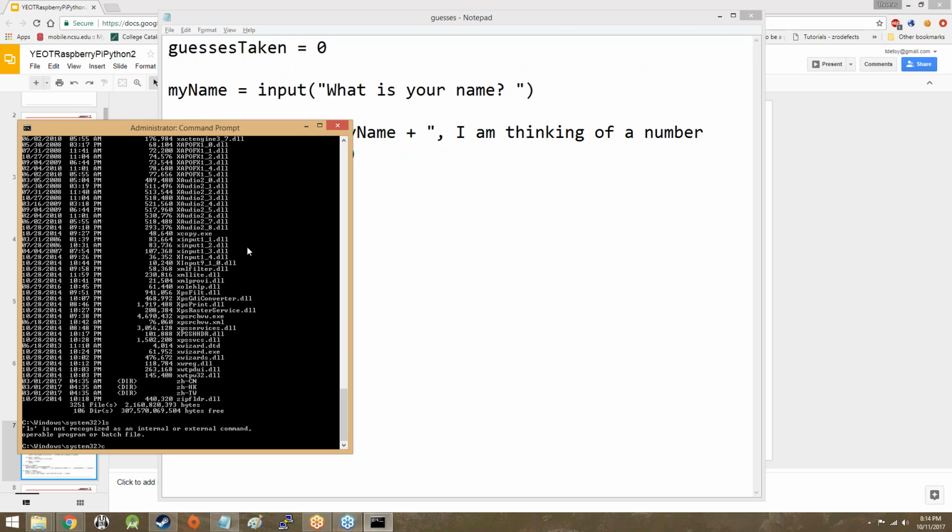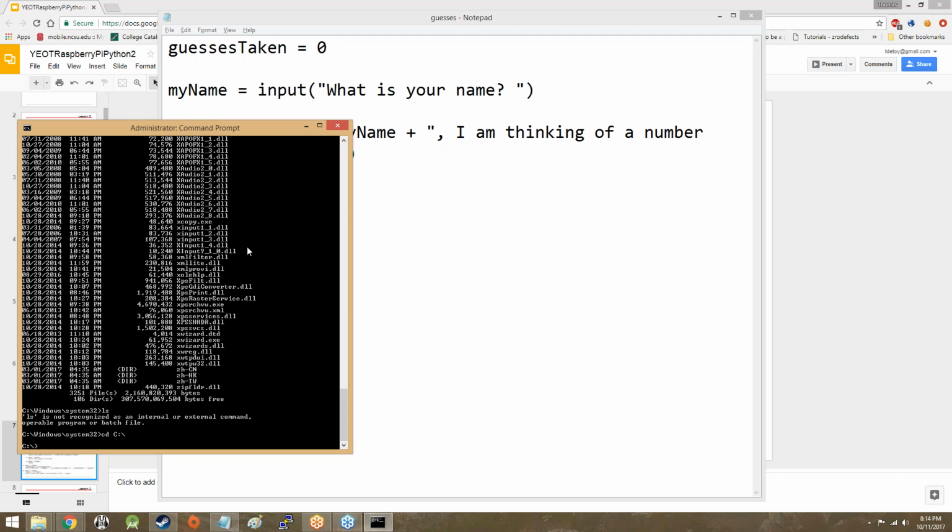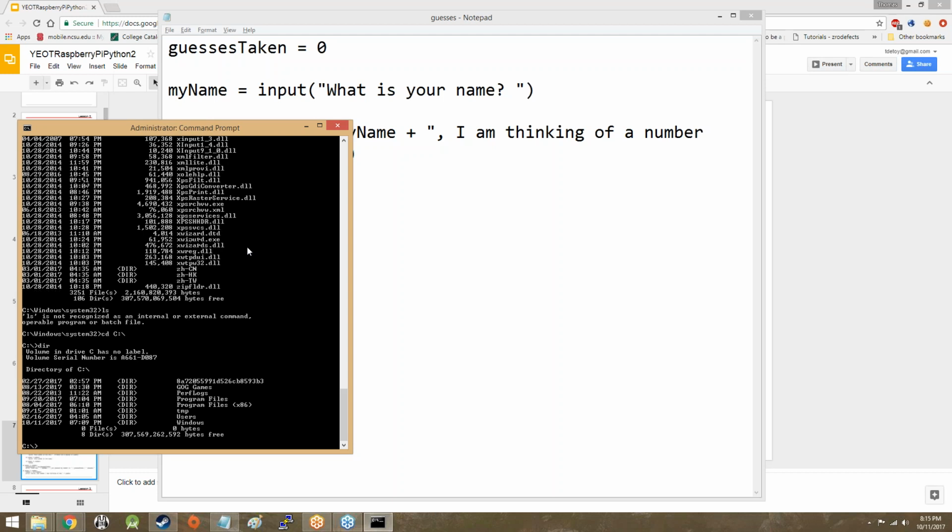Anyway, now if I type cd and then a space, and then a file path, I can go to that location. CD is short for change directory. That's what that is. CD is universal from Windows to Linux to Mac, so you can run the same command as well. So now I'm sitting on C, and I want to hit dir to see where exactly I want to go.